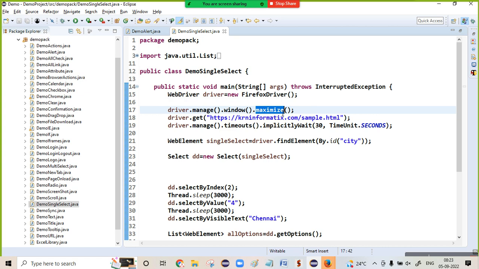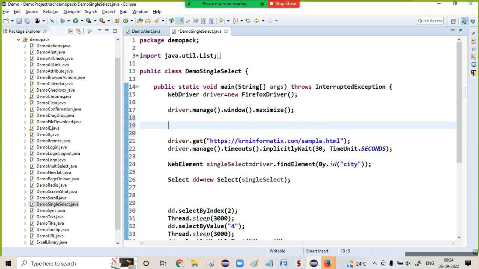Then why are you using manage.window and all? These kind of interview questions you will be getting. Then what is this driver.manage.window.maximize? If the maximize method is under WebDriver, you can call driver.maximize. Why are you using that dot? Don't tell that it's an inner method. There is no concept called inner methods at all in Java. In that case, let me explain it clearly.